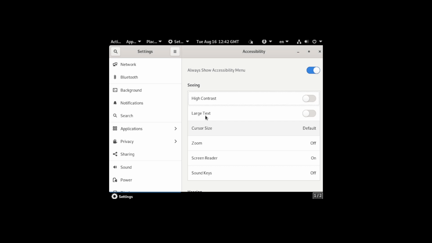Tab. Seeing list with 6 items. High contrast toggle button not pressed. Space. Let's try the high contrast. Tab. High contrast toggle button not pressed. Return. Pressed. I see nothing change, at least for me. Tab. Large text toggle button not pressed. Okay, this is the large text.